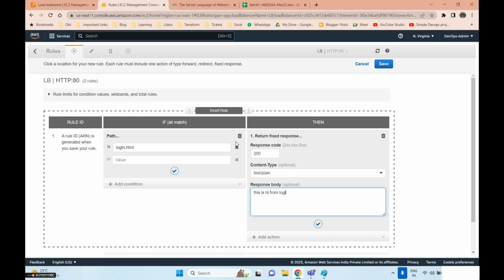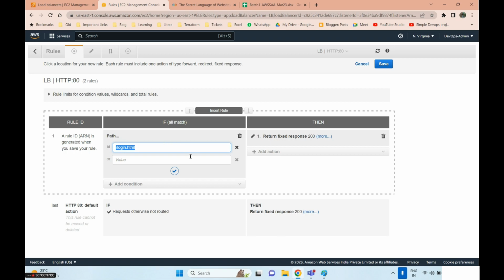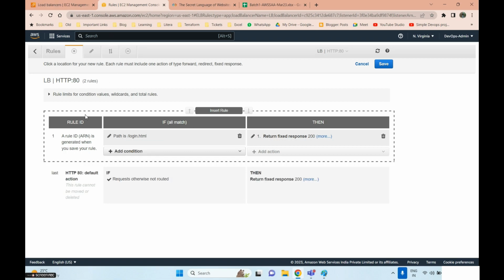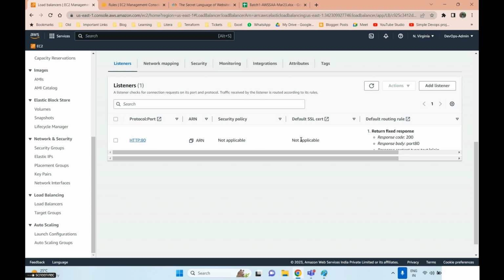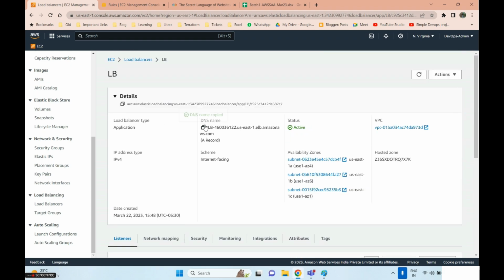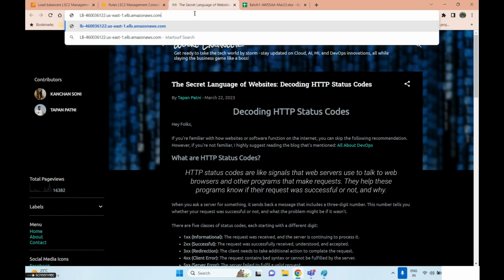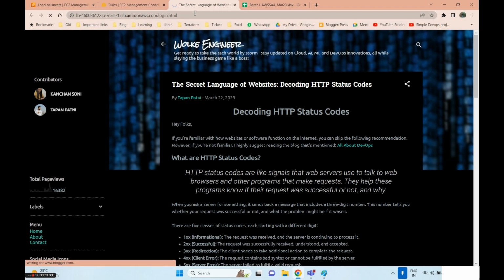The response is "Hi from login page." Okay. Yesterday I was trying to type star on both sides, but just type slash this time. And save it. Now just go and copy the DNS first. Where is the DNS? Here. And paste it here, slash login.html. Enter. See, port 80 is coming. After some time you will get the response from there also.